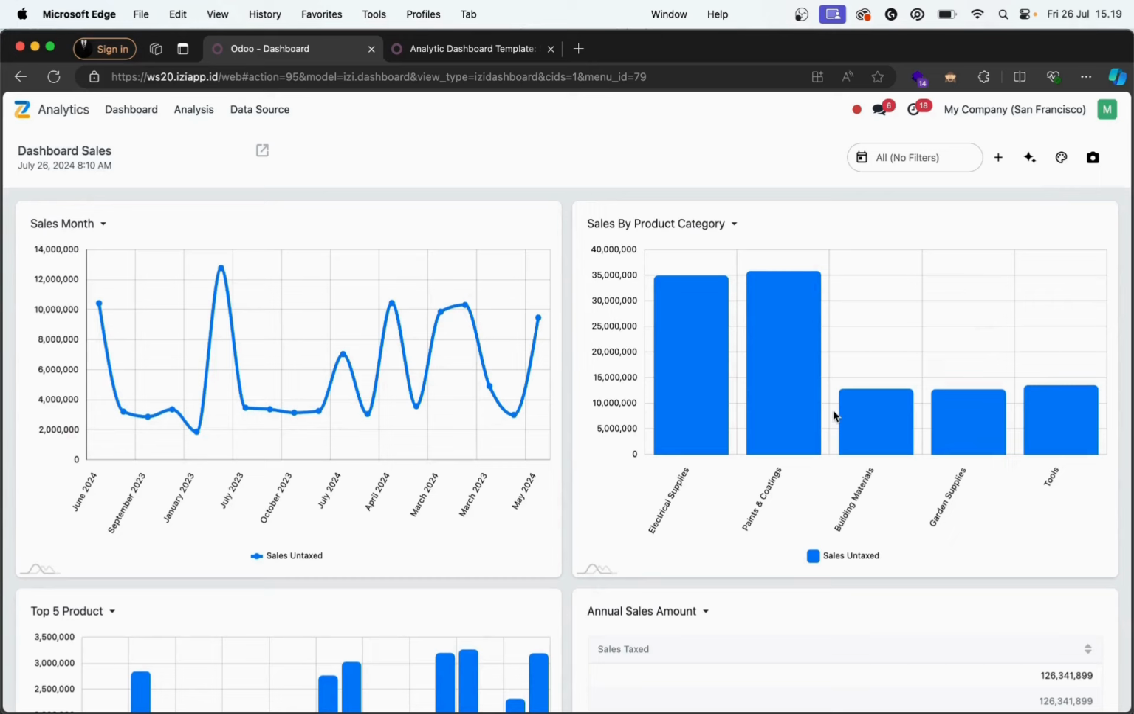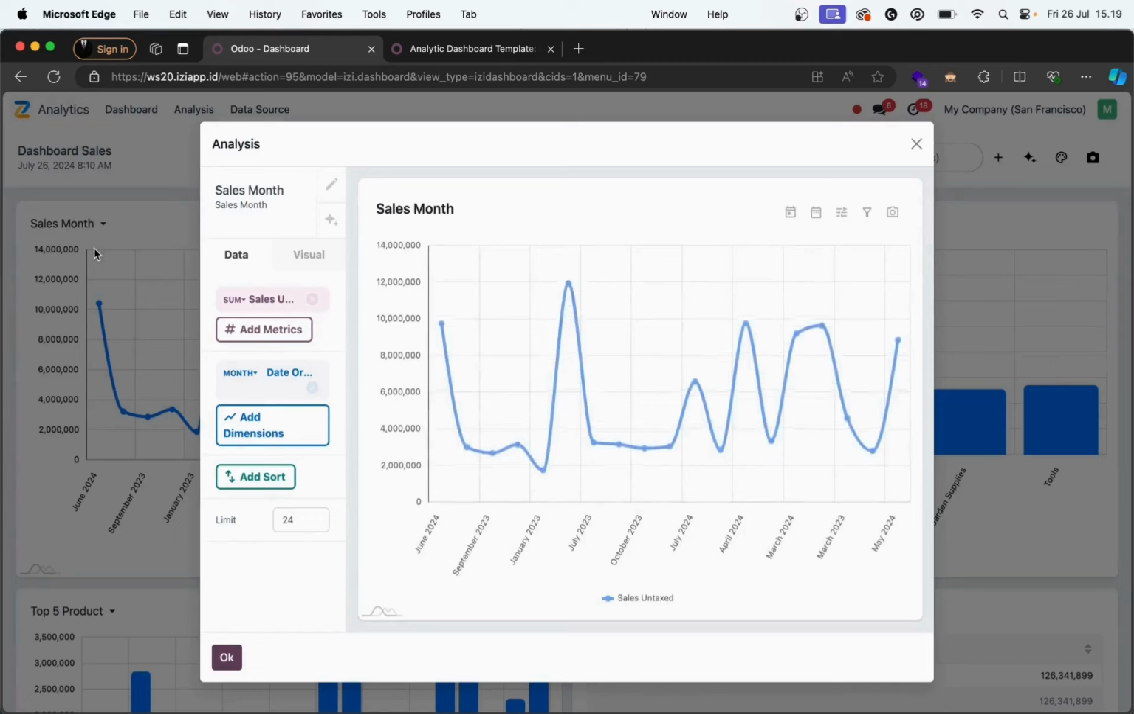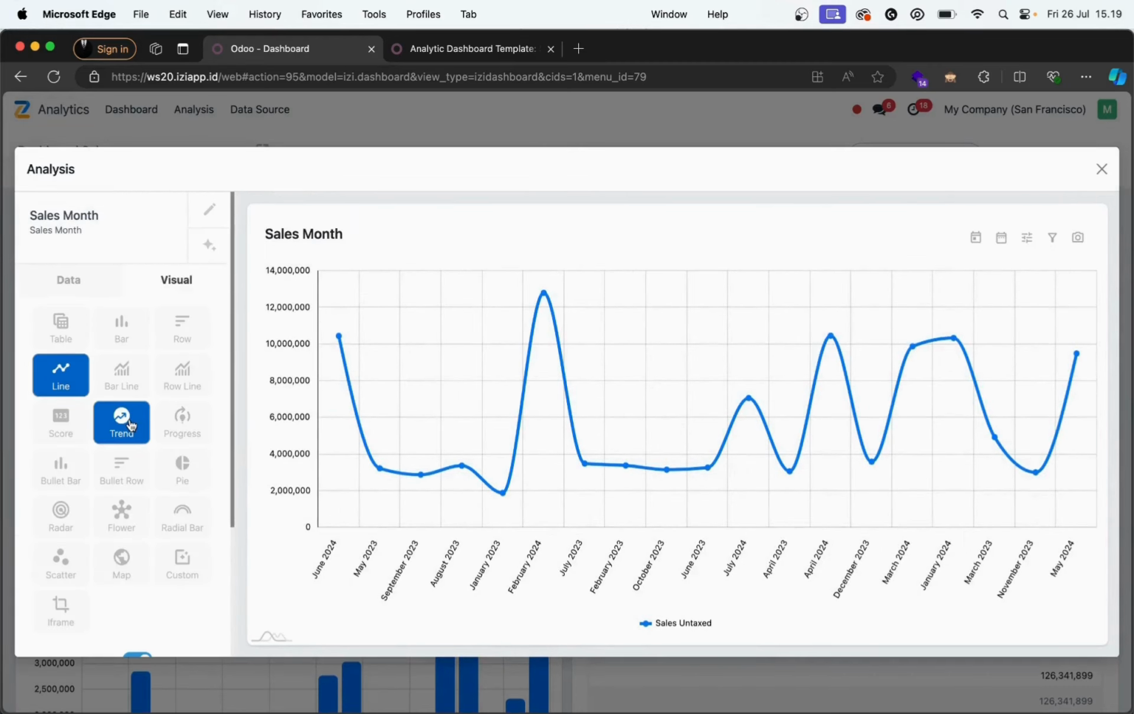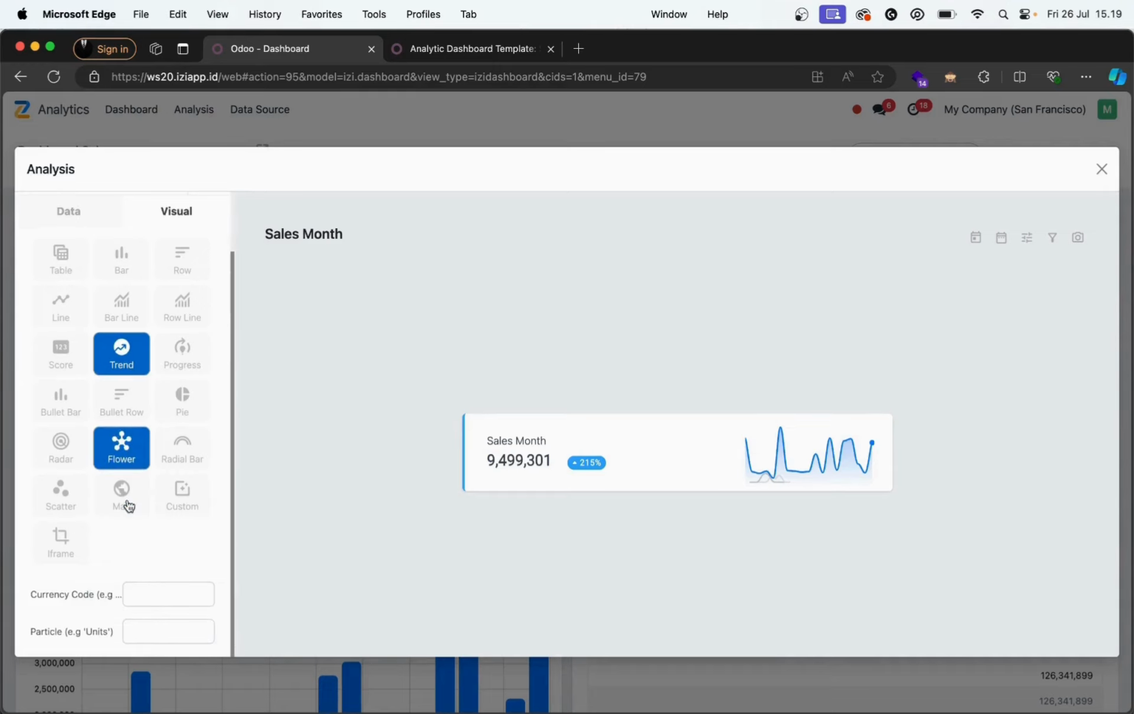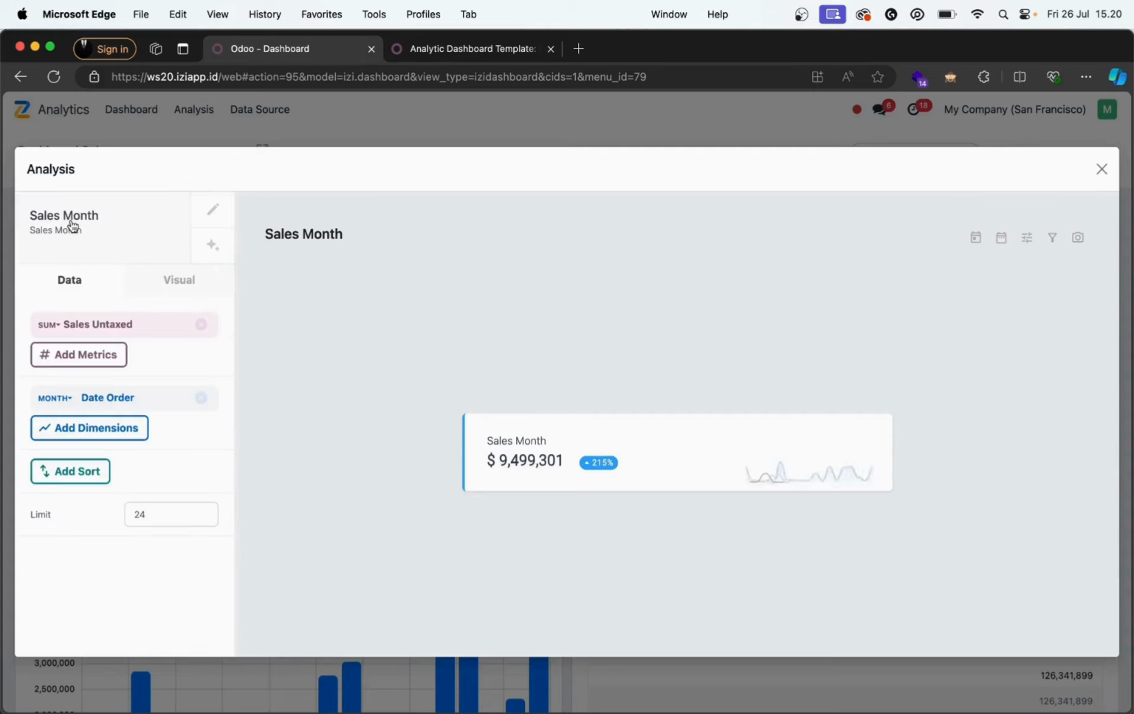The next step, we will organize the layout of this sales dashboard. For the sales month analysis, we will change the visualization to a scorecard. To do this, click the name of the analysis, then click Open Analysis. Then click the Visual tab and select Trends. And add the dollar currency code to make the visual more appealing. And we can add Sort by Date. To do this, click the Data tab, and then select Date Order to sort. Close Configuration.